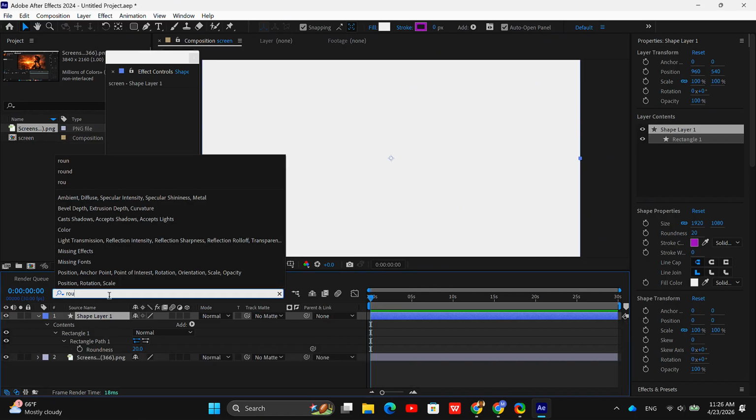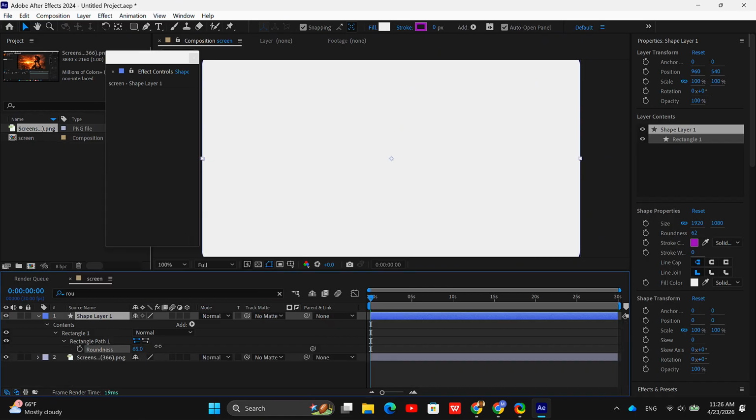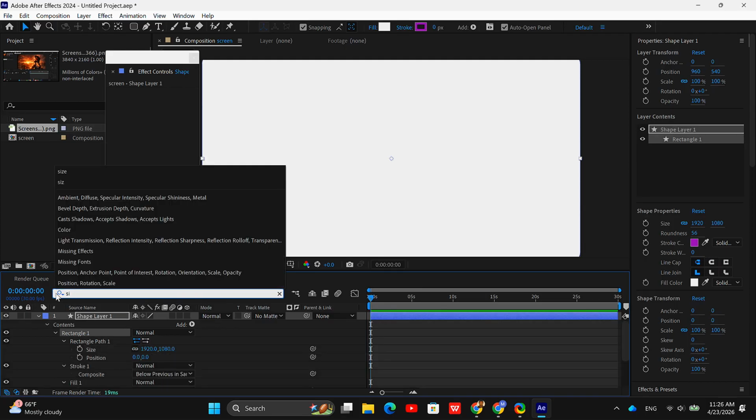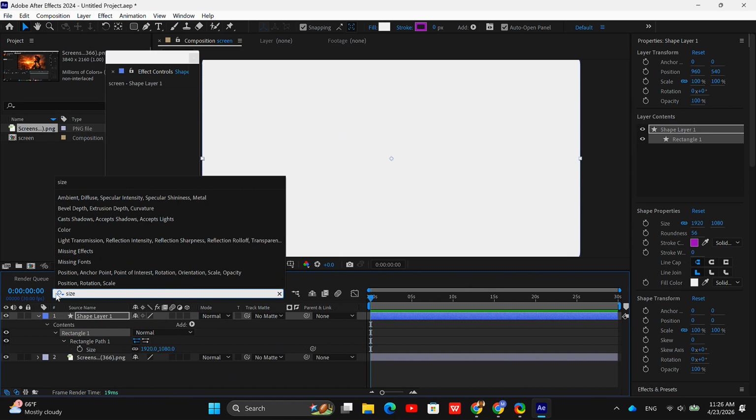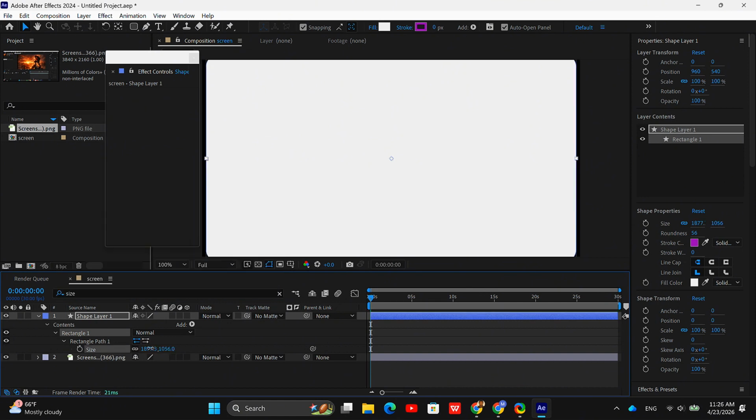Let's select this. Search for roundness. I'm going to set this to 50. It's up to you. You can increase this if you want to have more rounded corners, but for this one, I'm going to stick to this. Let's search for size, and I'm going to just decrease it a little bit, somewhere around here.